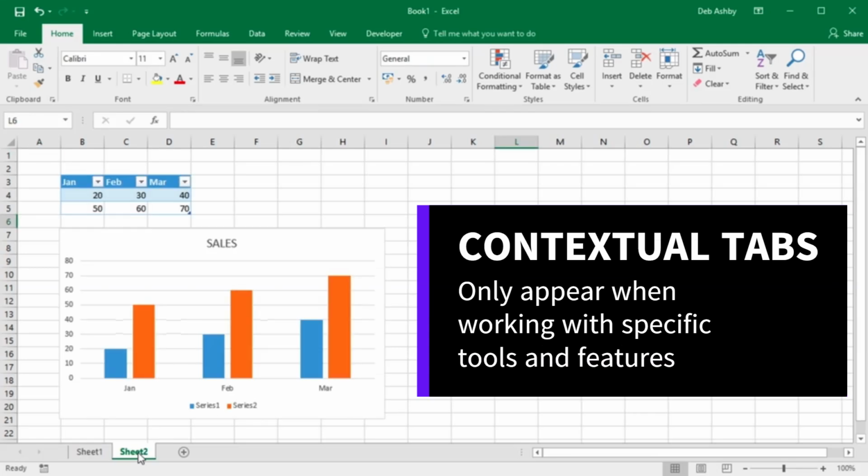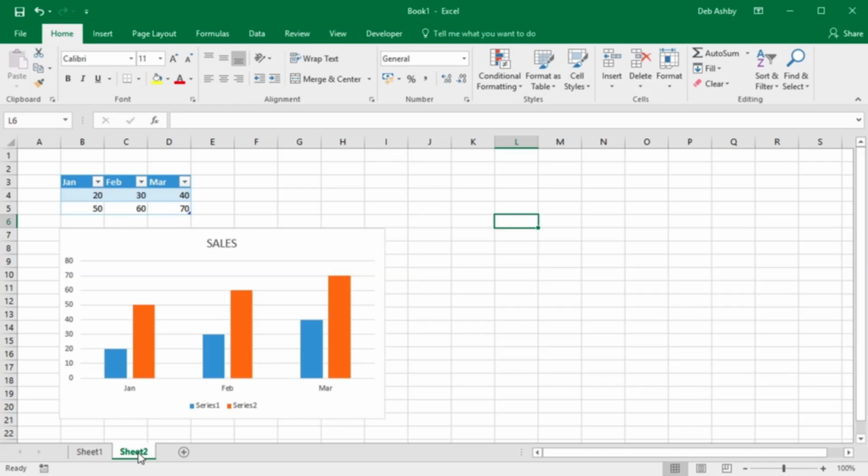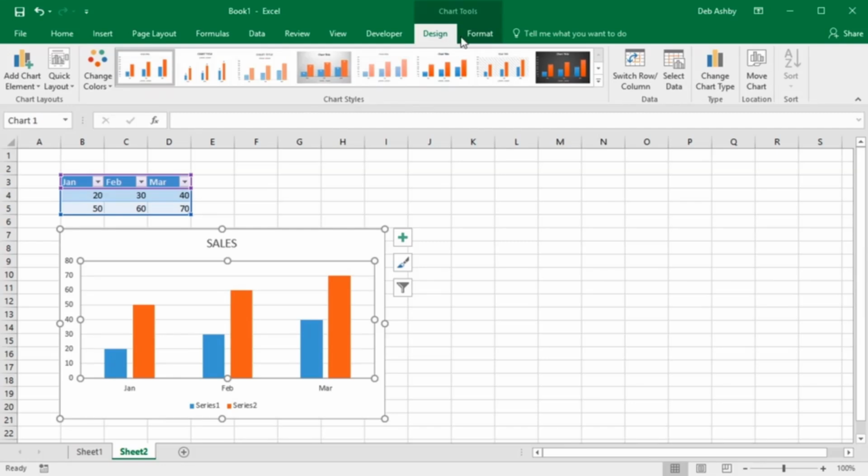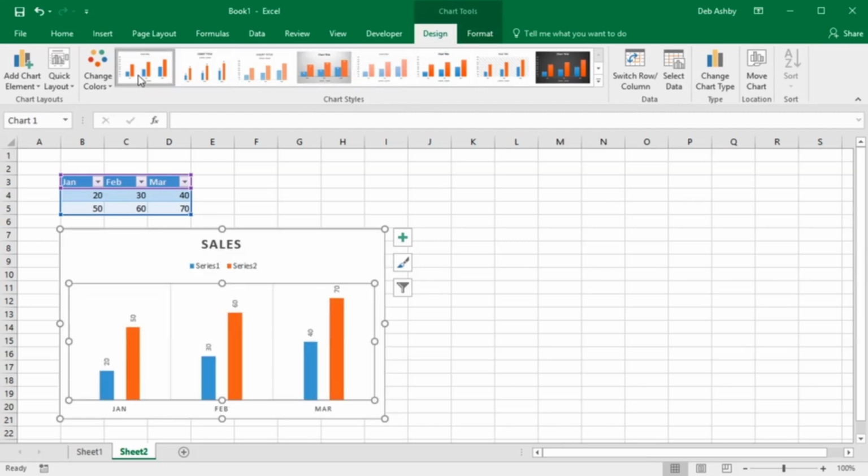Contextual tabs. As well as the tabs that are displayed permanently, there are many tabs that only appear when you are working with particular features of Excel. These tabs contain the commands necessary for working with that feature. For example, when you select an Excel chart, Excel will include a Chart Tools section in the ribbon containing Design and Format tabs. These tabs appear at the right-hand side of the ribbon.